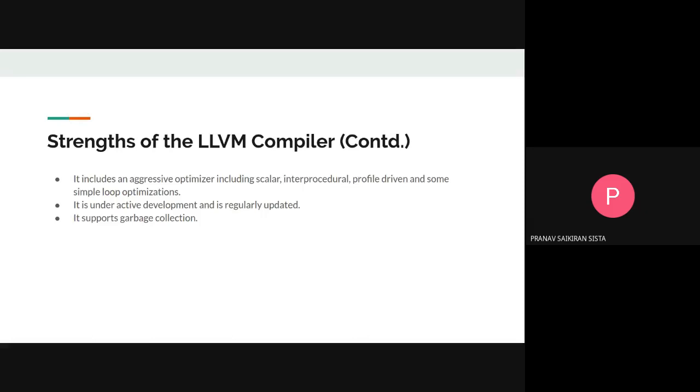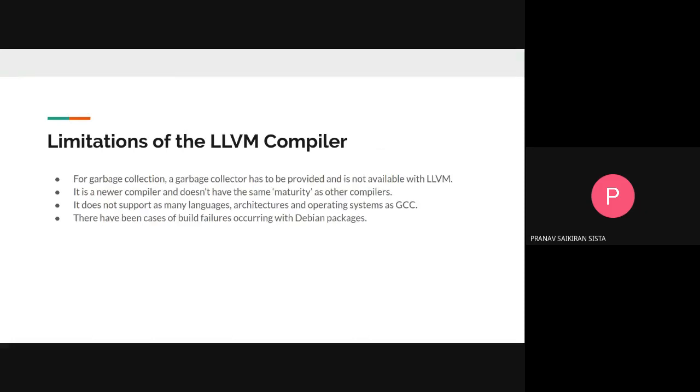All these positives in mind, however, it does have its few limitations. Back on the point of garbage collection, the garbage collector in the compiler has to be provided and it's not readily available with it. Furthermore, this compiler is relatively new as compared to old compilers such as GCC. As a result, this compiler is more prone to being buggy and it does not have the same maturity as other compilers. When we say maturity, we mean being prone to bugs and other stuff like not supporting as many languages, architectures, and operating systems.